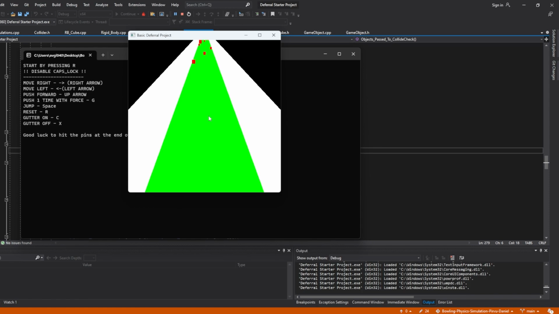I will just press R. The ball appears. As you can see, it stays on the bowling lane, and I can press as many times as I want. I can go left and right. I can go in the gutters. They will push me back. I can even jump on them.